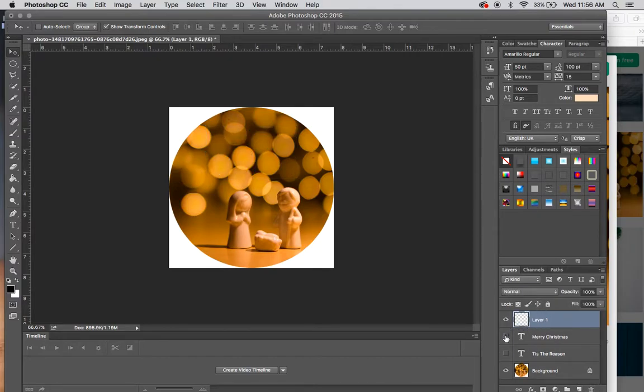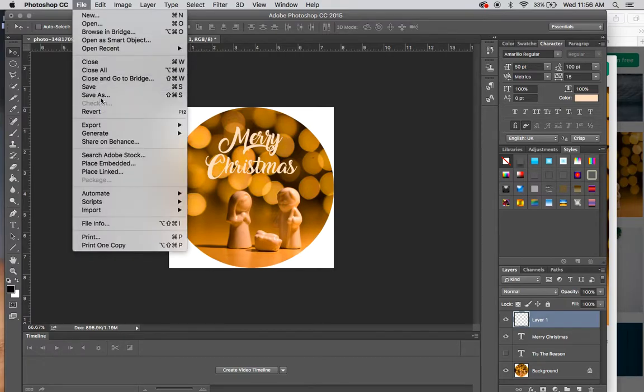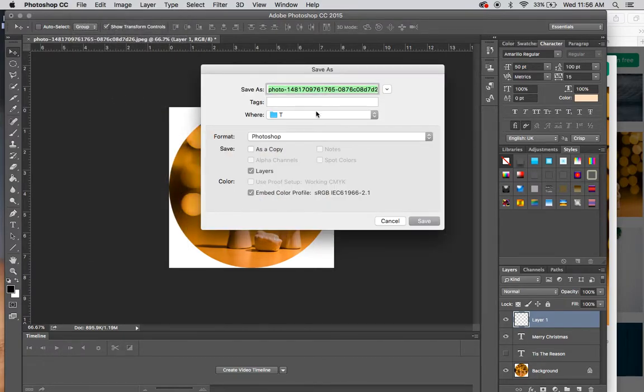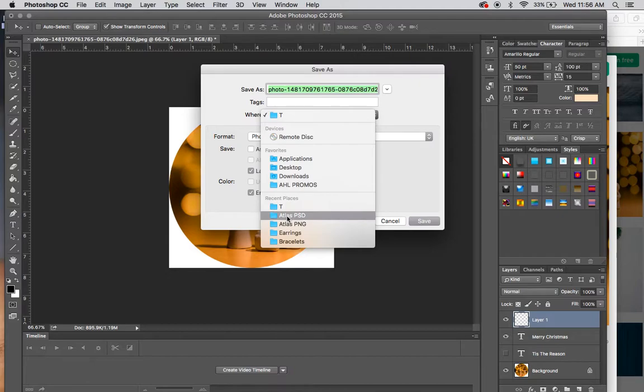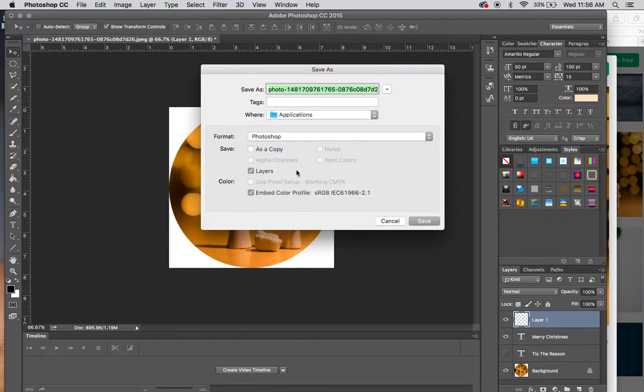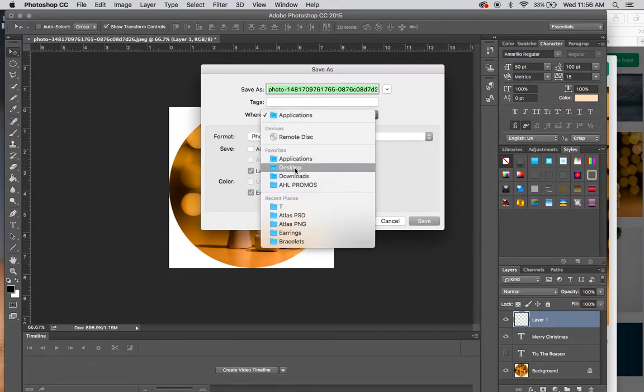And so say you want to save this image. Obviously, don't turn them both on at the same time. Just save this, go to File, Save As. You're going to do it as, I do them as PNGs, PNG files. You can also do it as a JPEG.